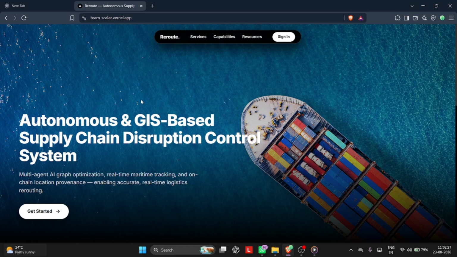So this is our Reroute project that we have built. What it does is track the container all over its journey from start to end, be it roadways or railways, and it also has multiple agents that determine which route it should take. If there are any anomalies in the route, like natural calamities such as a typhoon, or any political dispute or land border dispute happening between countries, between oceans, treaty, and all these things are covered in this.